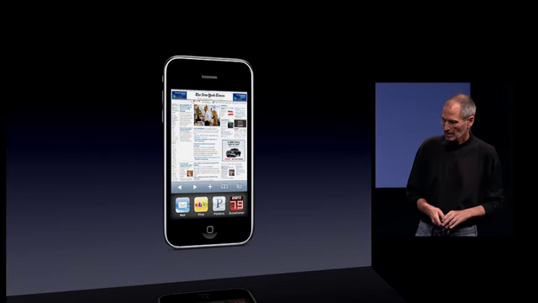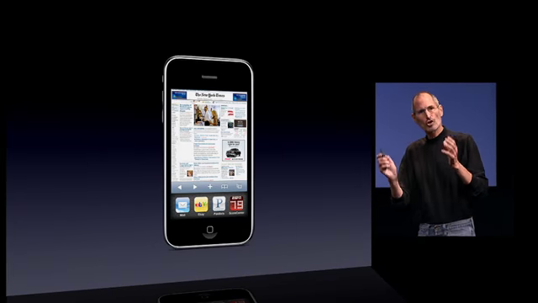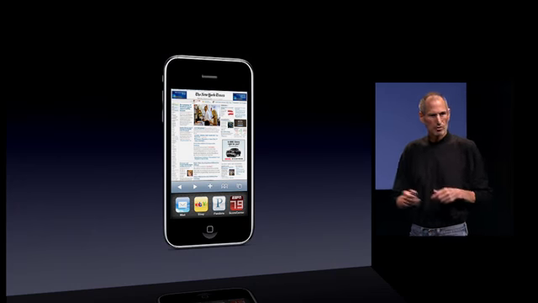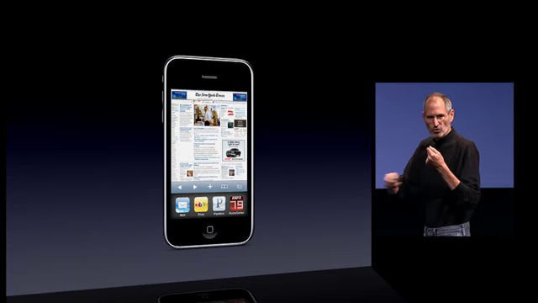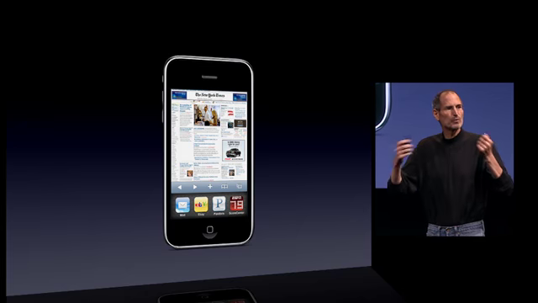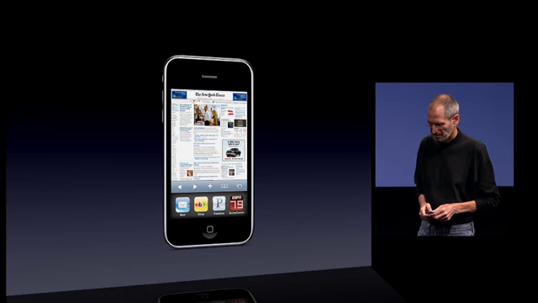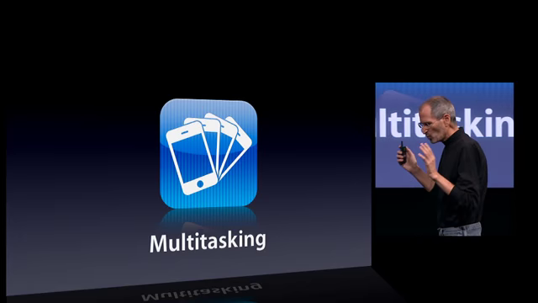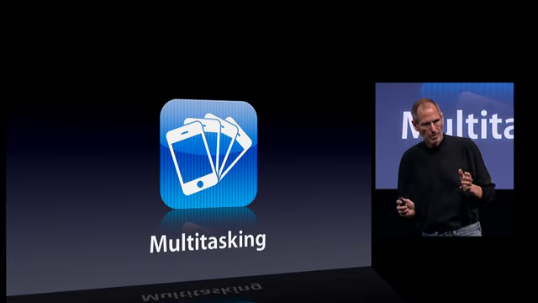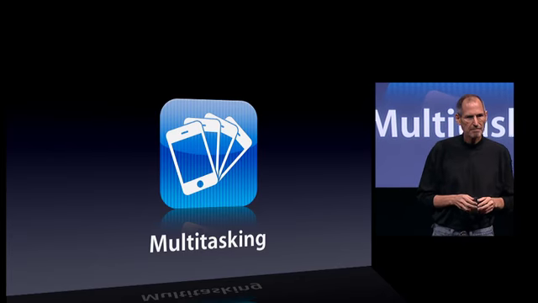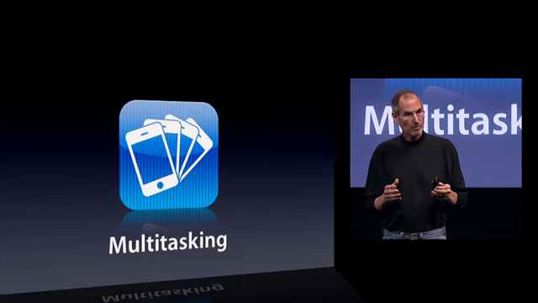It's really wonderful. We've been using it a lot, and it really changes the way you use the iPhone. You're bouncing around between apps with tremendous fluidity. It's very, very nice. So to explain how we did this while preserving battery life and performance, I'm going to turn it over now to Scott Forstall, our Senior Vice President of iPhone Software. Scott? Thanks, Steve.